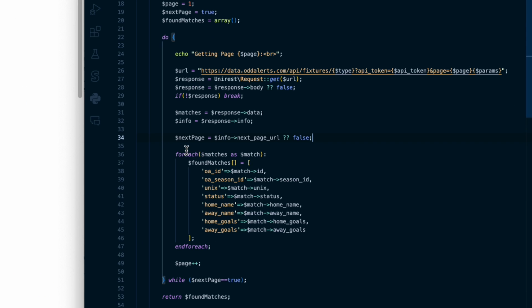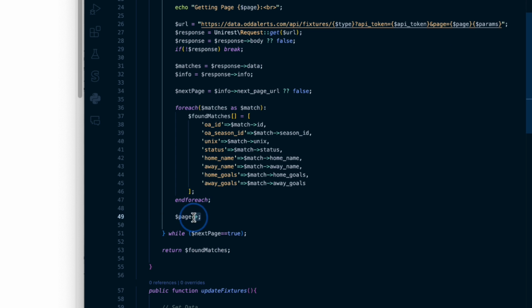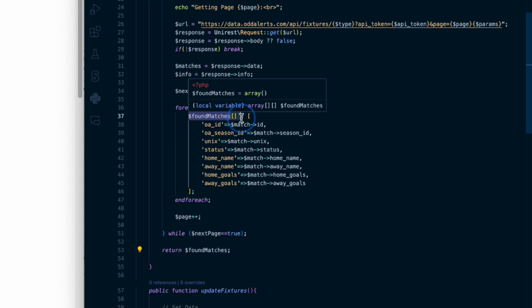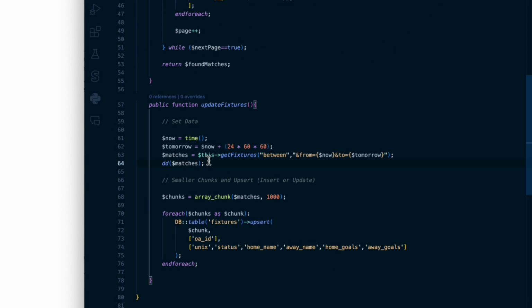And then we loop through the matches that we found. We add them to the found matches array, which was introduced a moment ago. And then we just update the page. We say, okay, let's go to the next page. And then we check this. After every loop, we check this. Is next page still true? Which means, is there a next page to this data? If not, then we just come out and we return the matches that we found, which is this. So let's just test this by outputting the matches here.